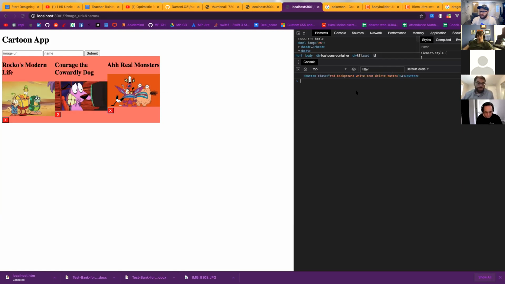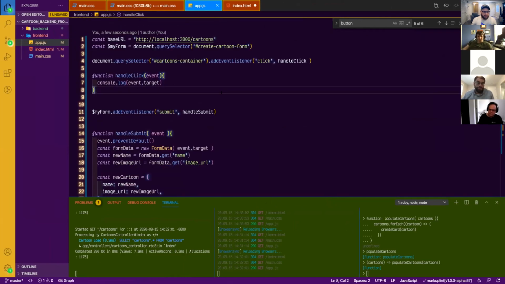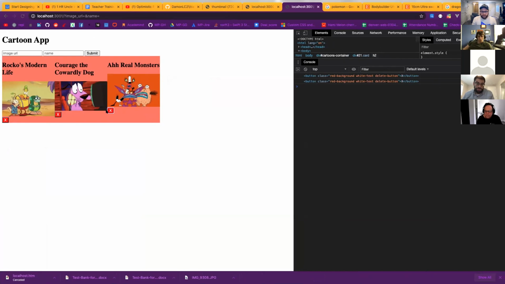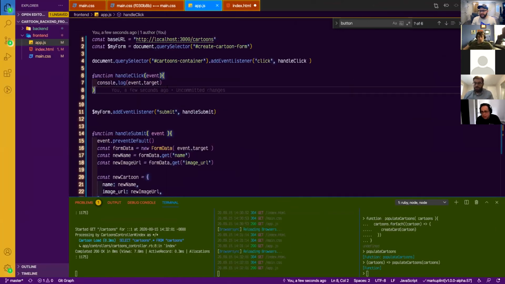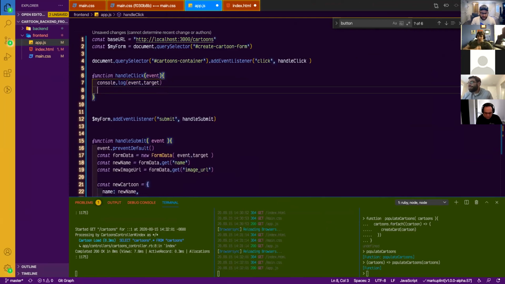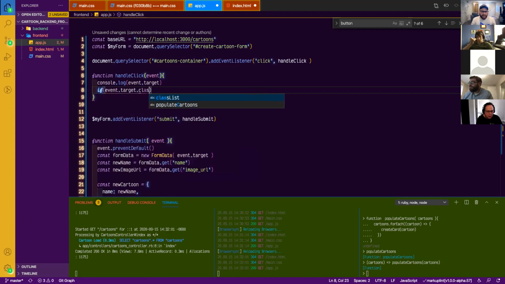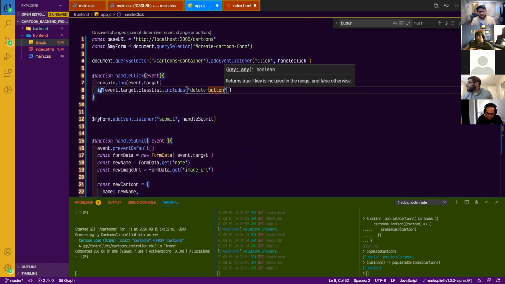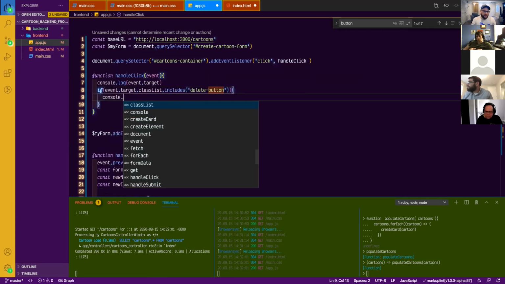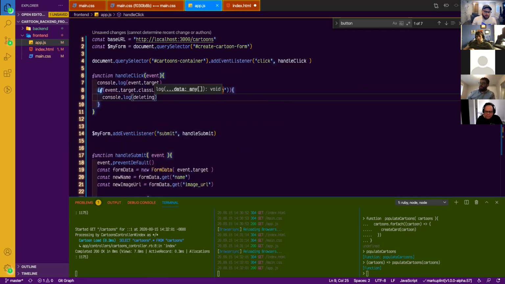Let's go ahead and now start working. So now that I have a delete button, I should be able to go in here and say, well, we know what our event target is, but what does it look like when we hit delete button? So we want to go to that class list, which is like an array of different classes, and we want to see if it includes delete button. So we're going to say if event dot target dot class list dot includes delete button, we're just going to say console.log deleting. Cool.